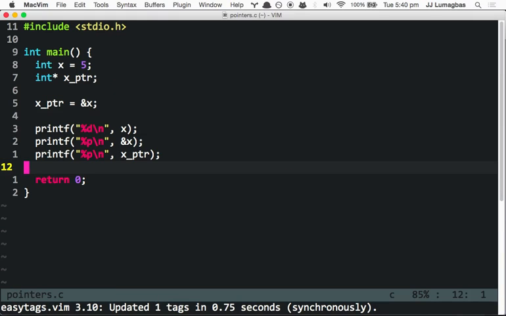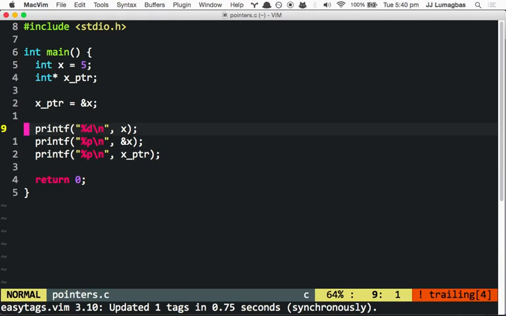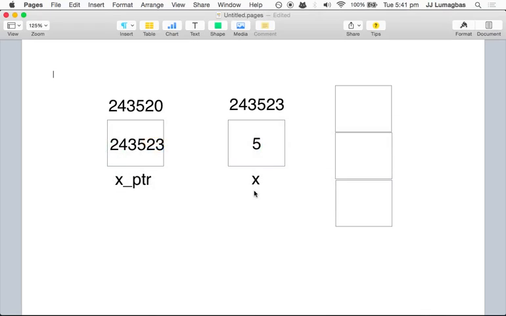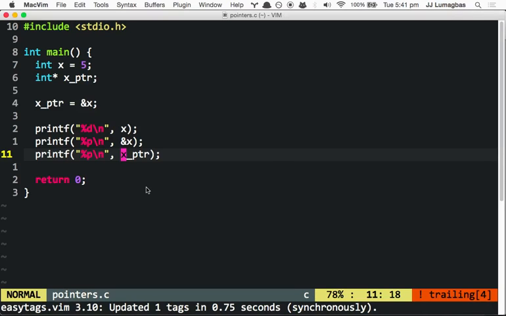All right, here we go. So what we expect is this. We expect that the first thing that's printed is 5. The next two lines that are printed should have the same value. The first one we expect to be the address of x, and the second one we also expect to be the address of x. But now, this is the value of x pointer. Okay, so let's see that run.